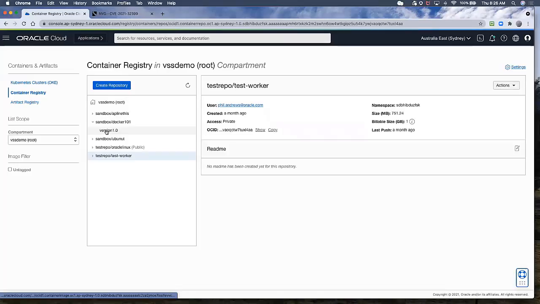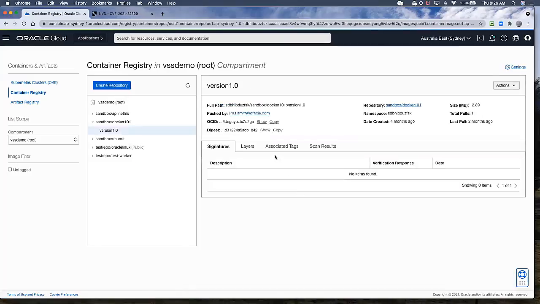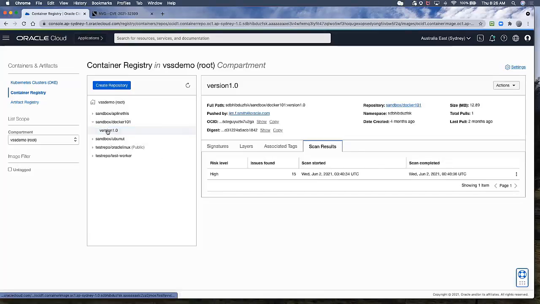Let's go look at one of these. Scan results, there we go. So if I click on a specific version, if you have a lot of versions stored in OCIR, we scan the 4 latest versions for you. We assume things older than the last 4 are probably really old, and you care more about the most recent images. Every time you push a new image into the container registry, we'll do another scan for you.